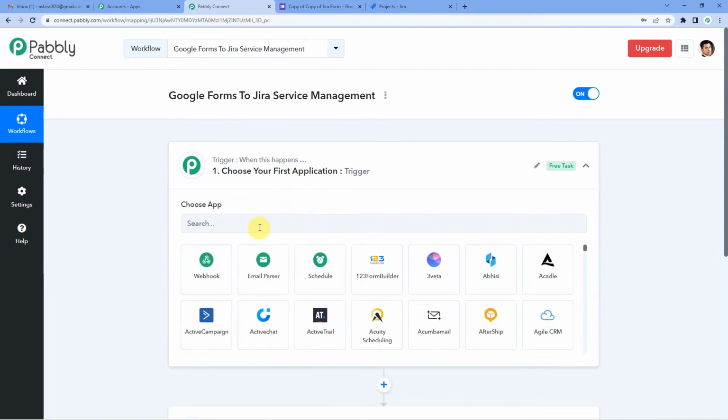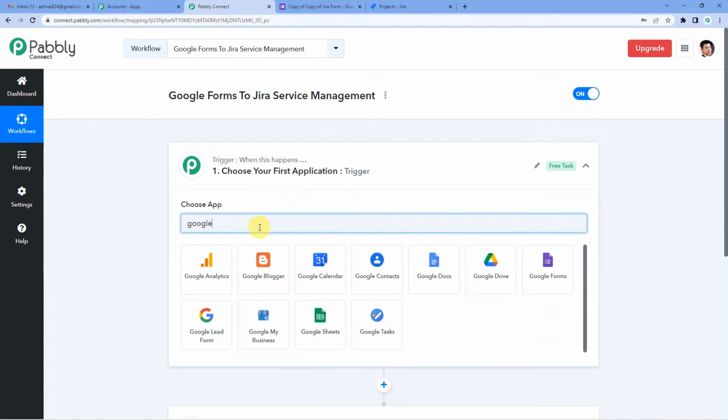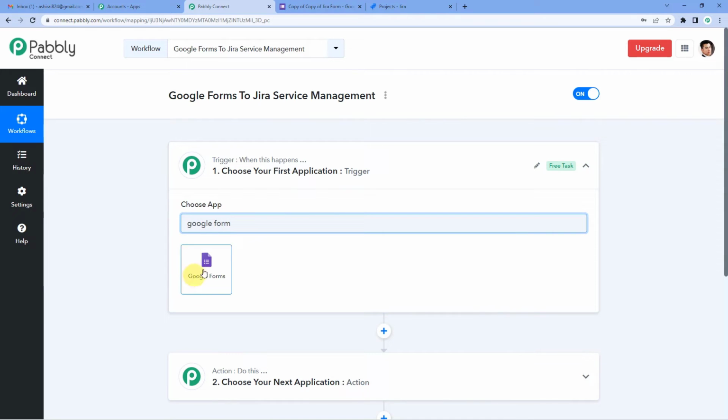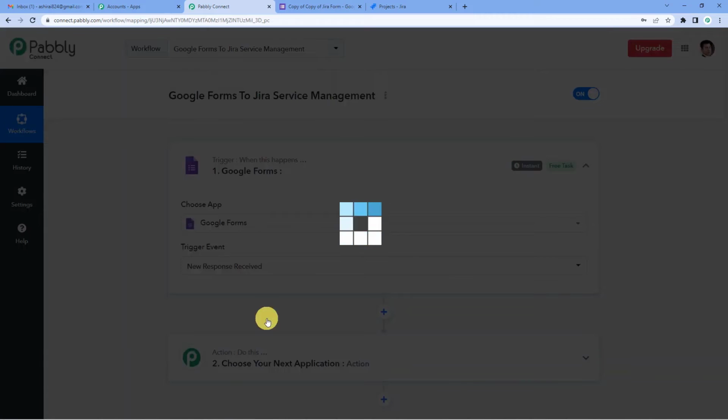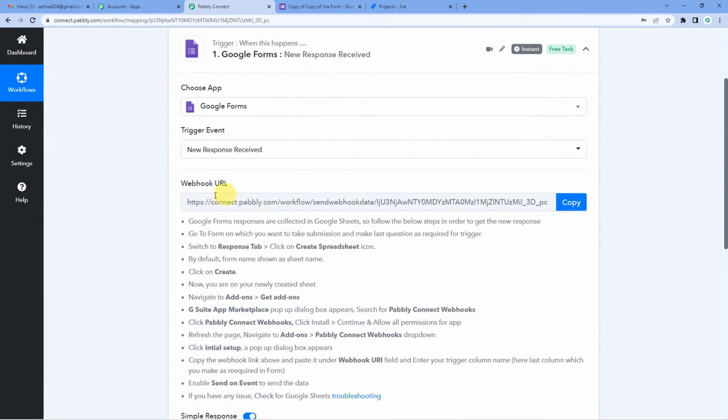Alright, so let us begin and select Google Forms as our trigger application. For the trigger event, we will take new response received. Now you will see it has generated a webhook URL. A webhook URL is basically a link that connects applications. So we will copy this and go to Google Forms where we have to paste this. For establishing a connection between Google Forms and Pabbly, you can read these instructions here.